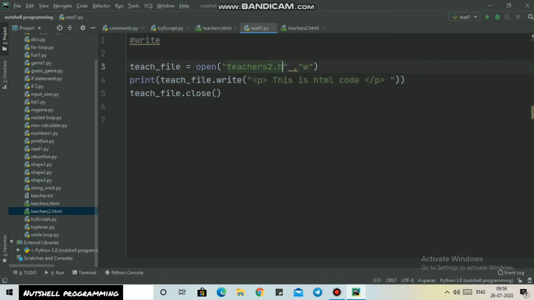So in the previous videos we have learned about the open function, the close function, the read, the append, and in the end the write function. Here we have used teachers2.html, but you can also create a teachers.txt file. If you want to create a file with any type of extension, you can. I know the HTML code, so I created a .html file. So it was all about this video.